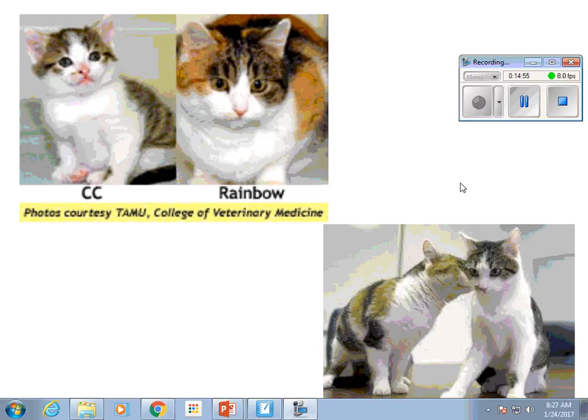We have tried this with other organisms. I know we've tried it with horses. Here's an example where we've tried it with cats. This is the original cat named Rainbow, and then the clone is called CC for copycat. They are genetically identical. Now, if you look carefully, though, they don't look exactly the same. There are some color differences between the cats.